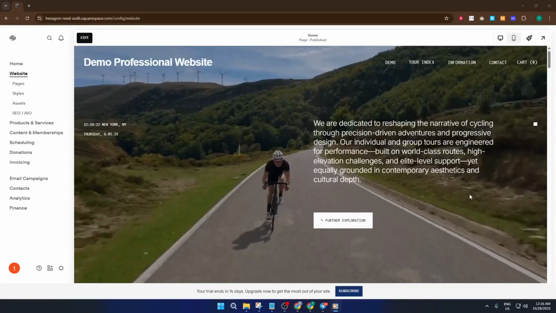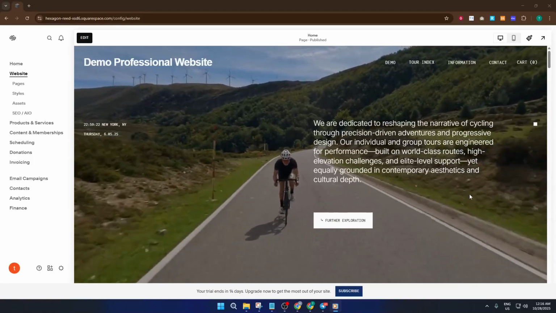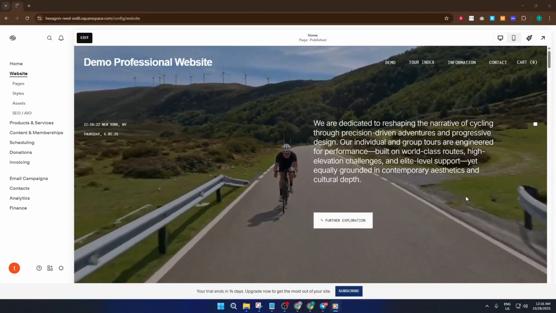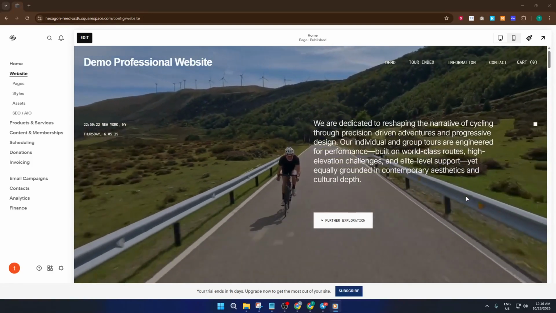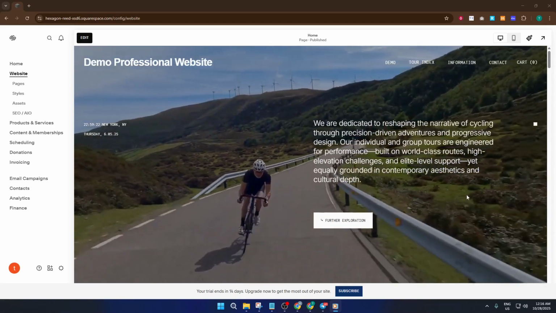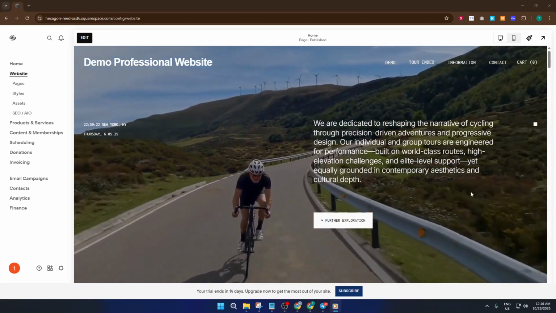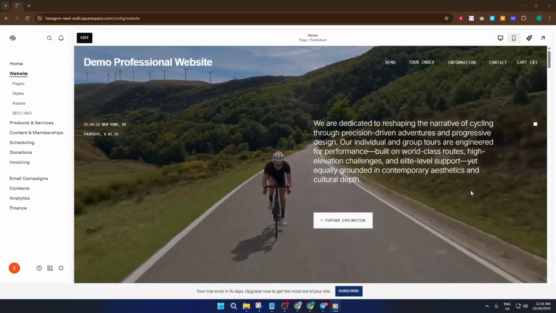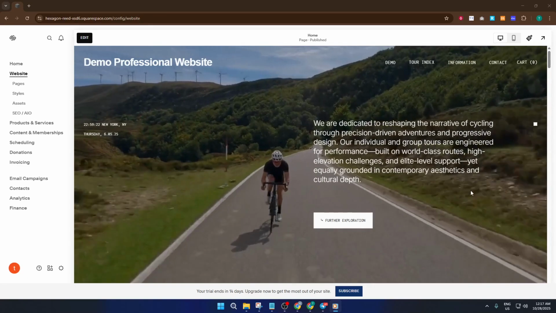Welcome back, everyone. Today, I'm going to show you exactly how to manage your pages and navigation in Squarespace 7.0. So if you've ever felt unsure about adding, deleting, or organizing pages on your Squarespace website, this tutorial is made just for you. By the end, you'll understand not only what to click, but how each choice affects the way your site looks and functions for your visitors.